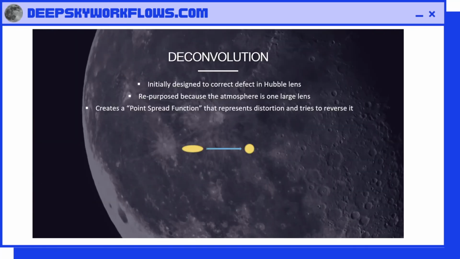One of the least well understood and probably more intimidating steps is called deconvolution. And this was something that was initially designed to correct a defect in the Hubble lens. When Hubble was launched, a flaw was found in the lens, and of course it wasn't a case where someone could easily go and swap out the lens. So software was developed to programmatically correct for that lens.